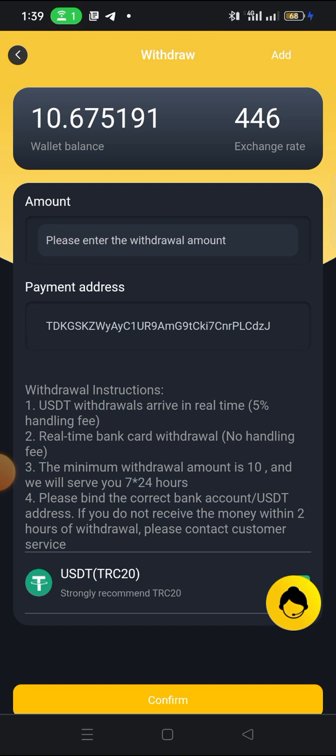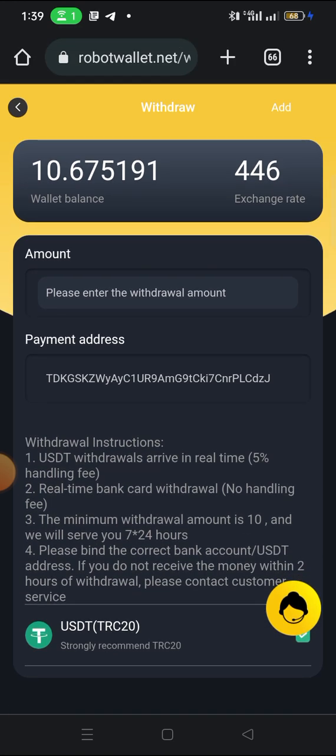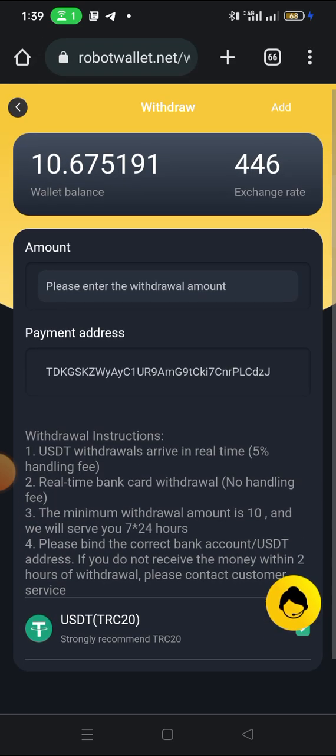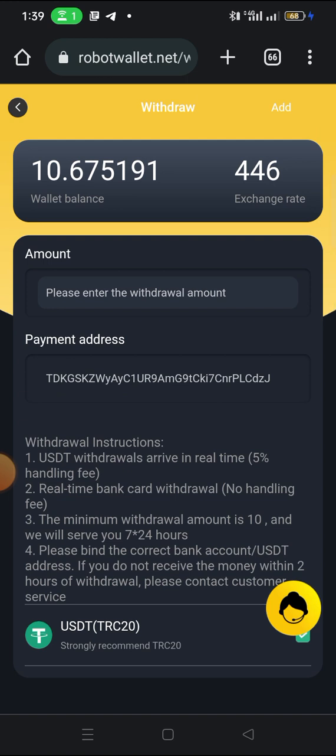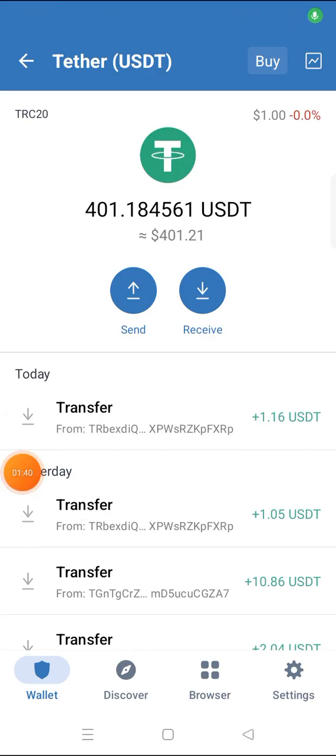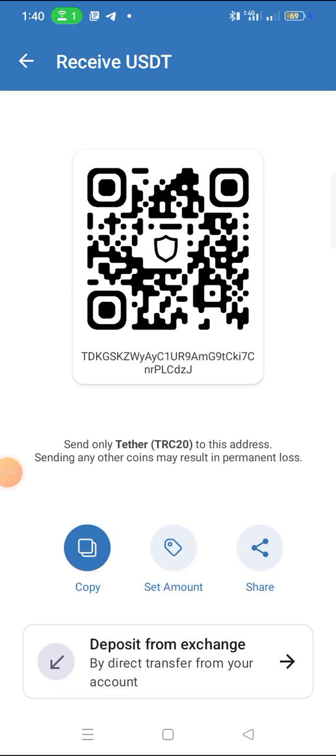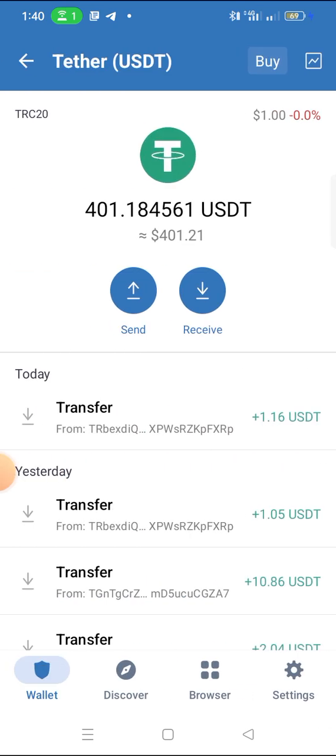So right now, let me first go to my Trust Wallet and show you the last time I received money to the account and the amount that is there, so that you can know if this money is coming right now, if it is coming from Robot Wallet or not. So let me go to my Trust Wallet and show it to you. So this is my Trust Wallet. This is the wallet I'm receiving money into.